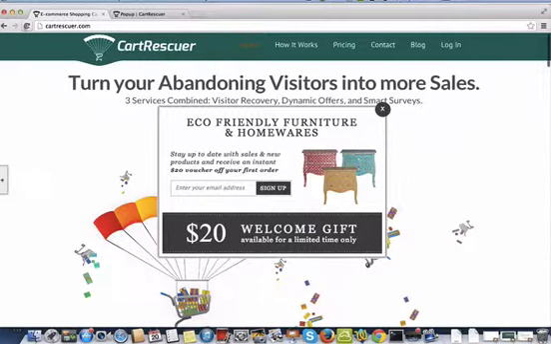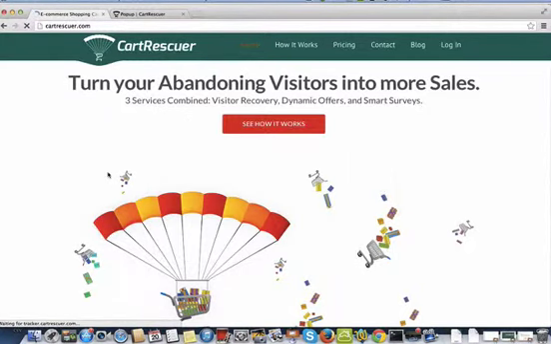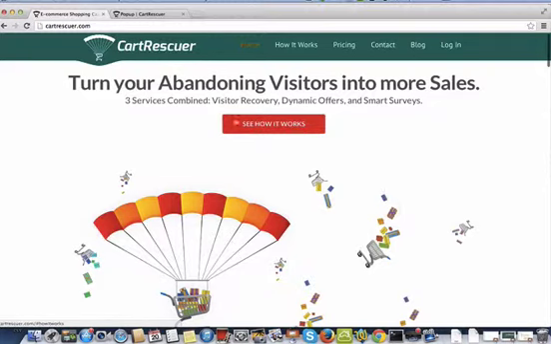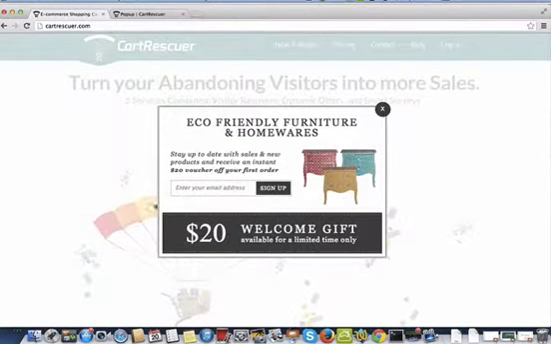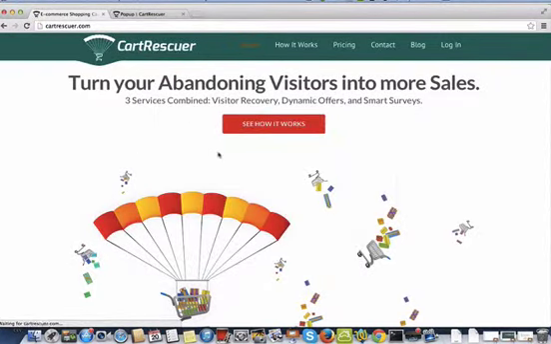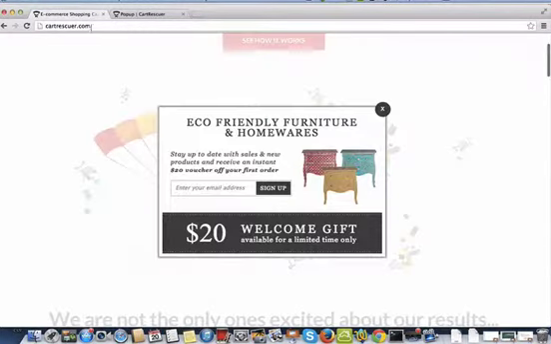Go back here to the CartRescuer website. We'll refresh the page, and again, nothing happens, but once I move the mouse as if I'm leaving the website, it detects it, the pop-up appears with the lead magnet, and a lightbox effect happens. We'll see that one more time, and as we detect, it happens again.